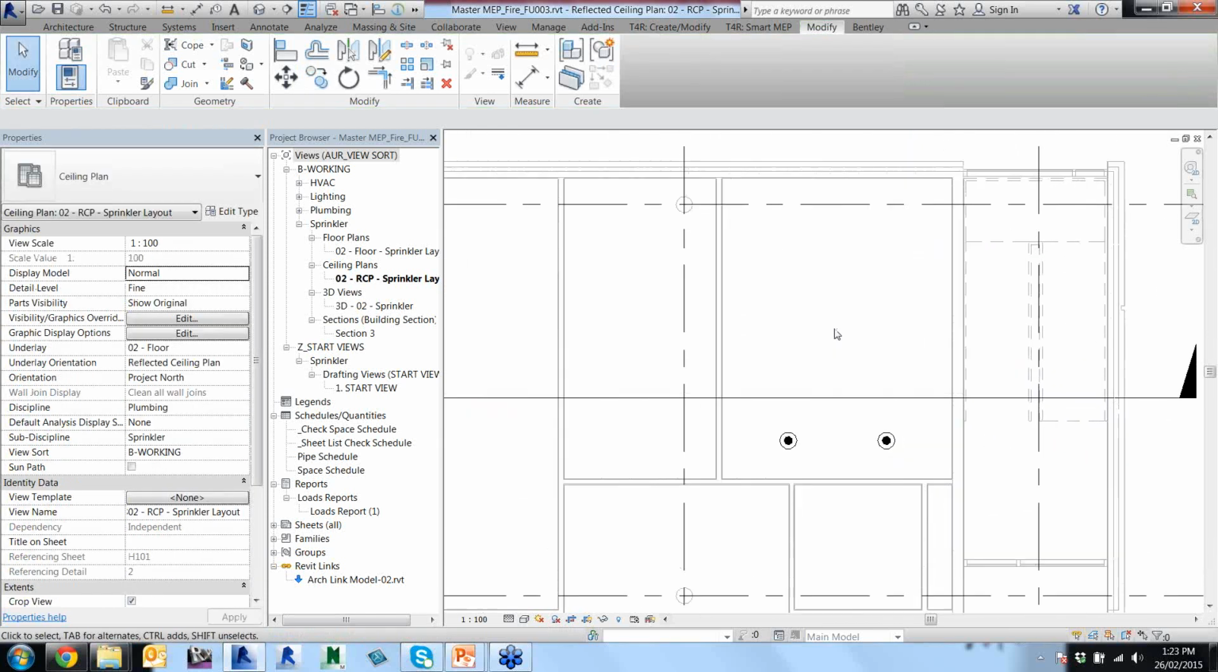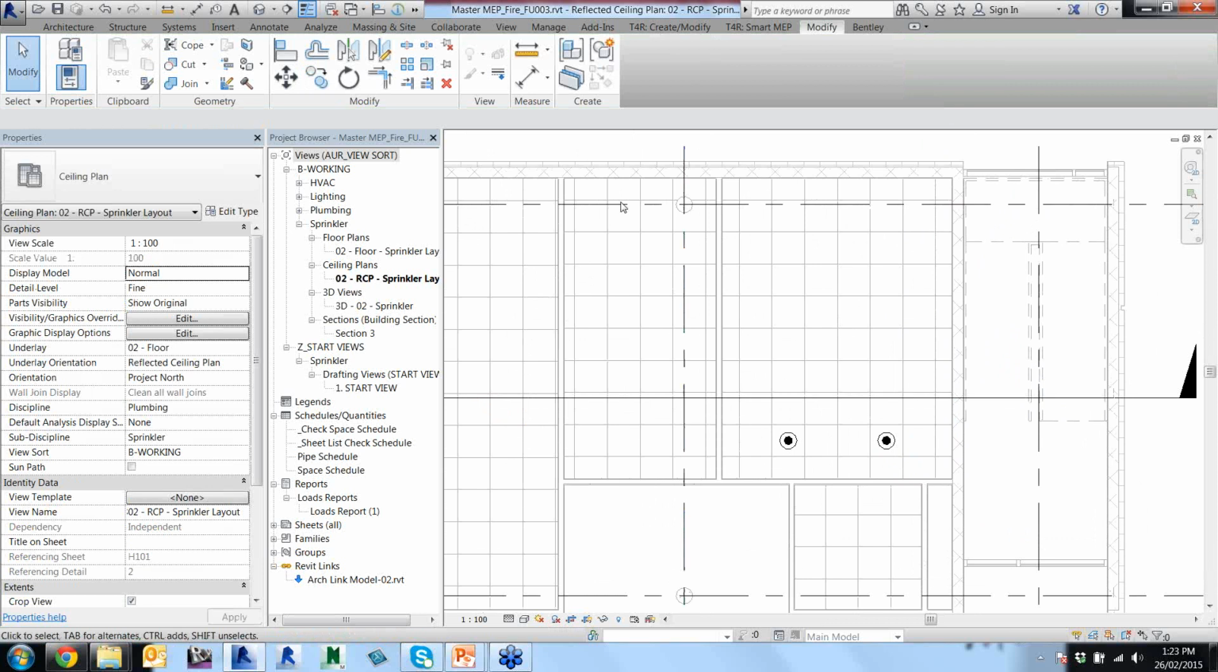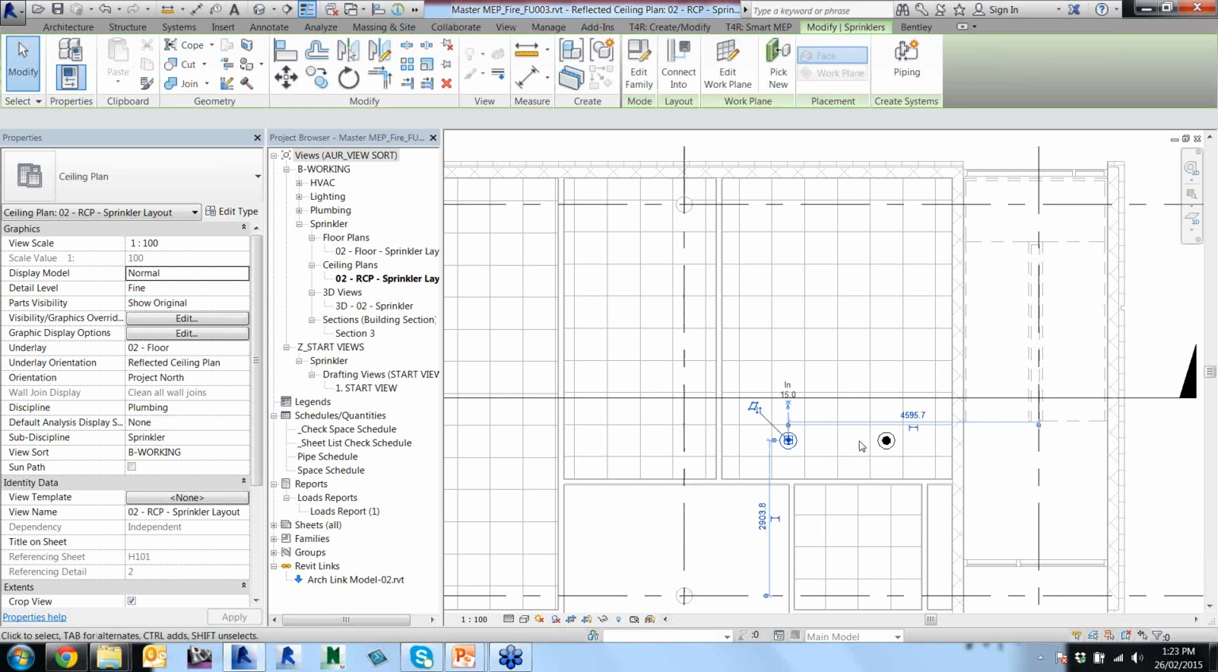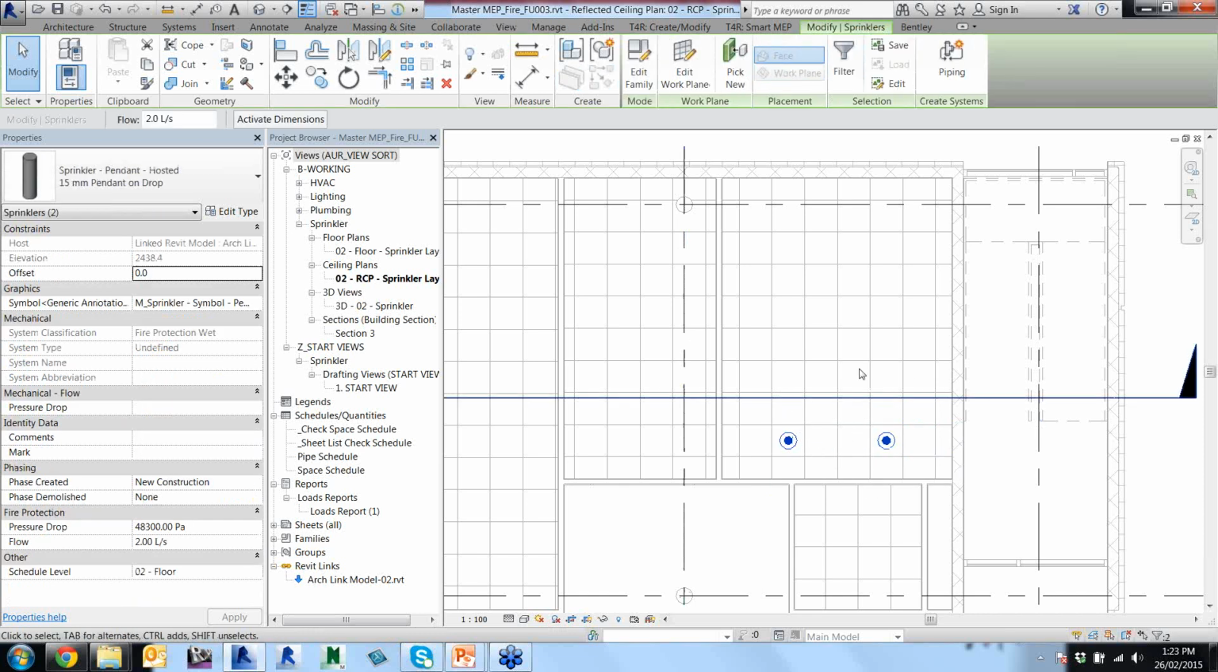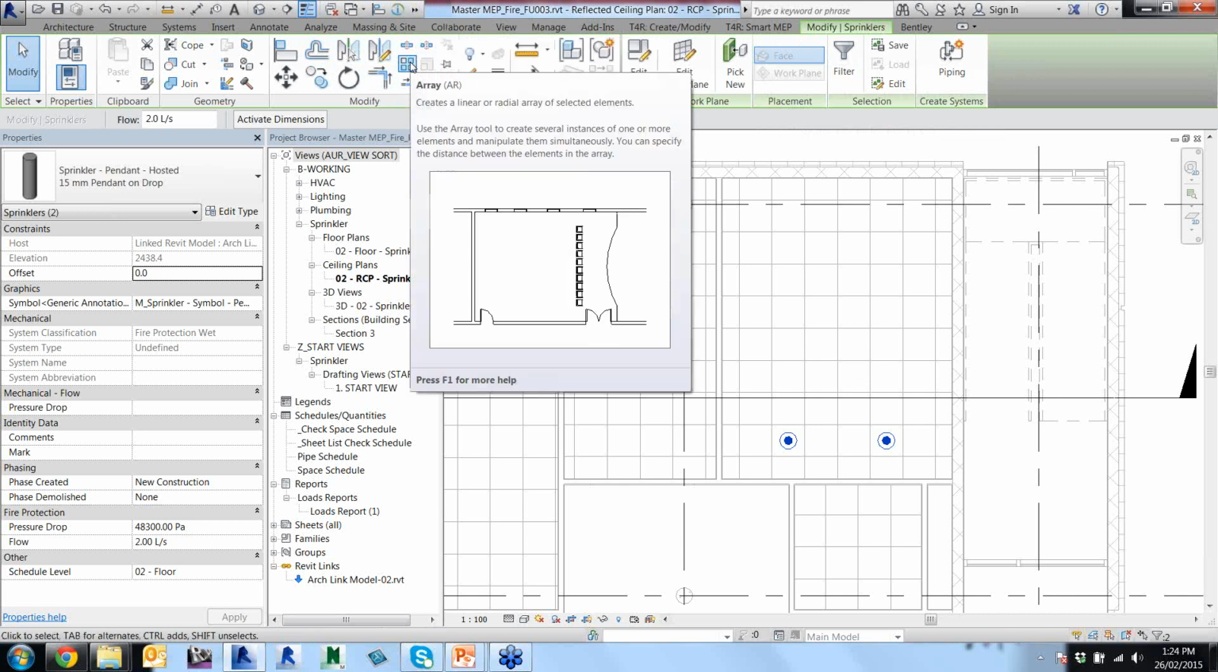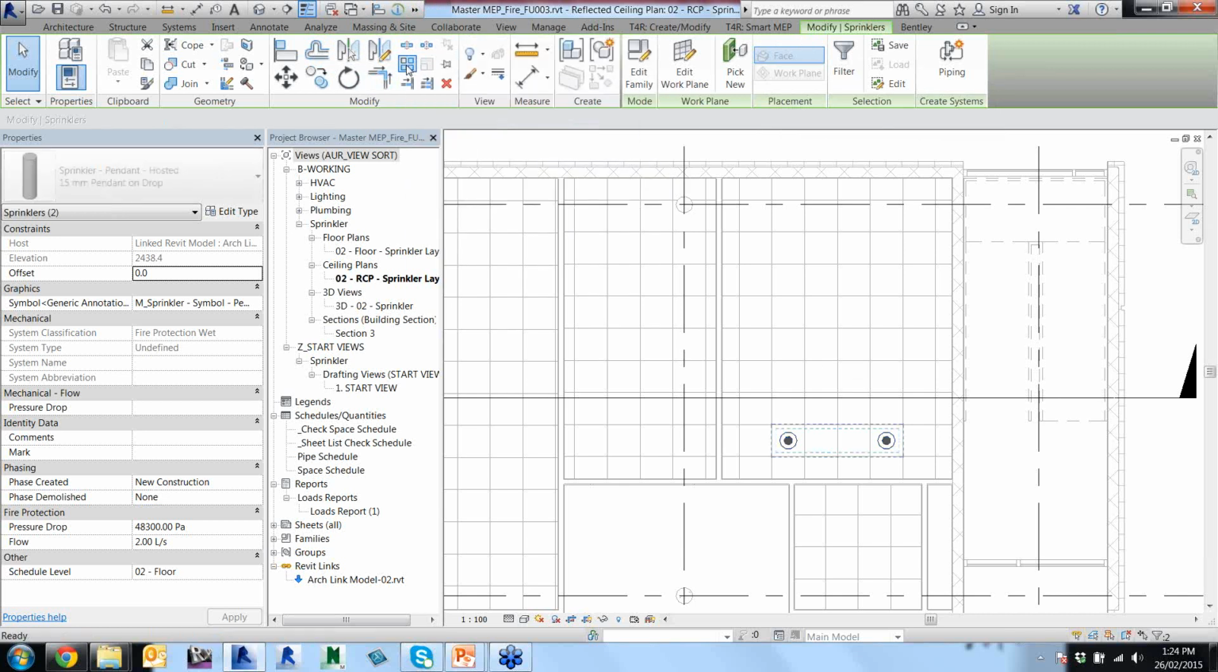So just to show you how the array tool works, for those of you that don't know, this can be another quite useful tool for setting out the sprinkler heads. What I'll do is I'll select both those sprinklers. I'm going to come up to the array tool, and I just have to change a few settings here. Up on my modify contextual ribbon here, I've got my array tool, which is located here, this little icon here. So I'm going to click on that.